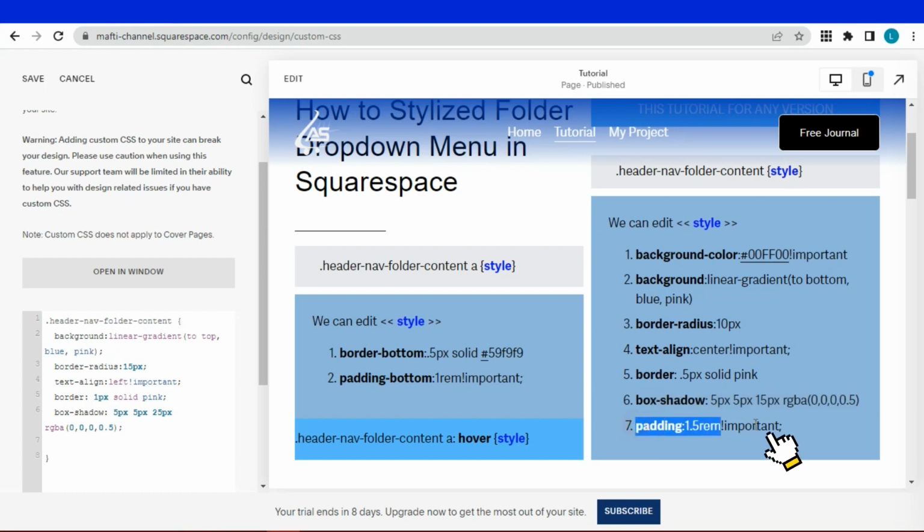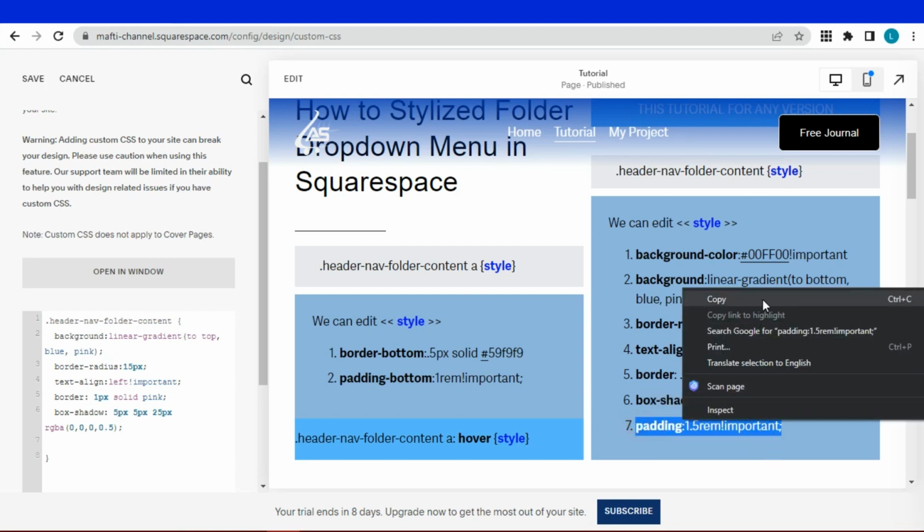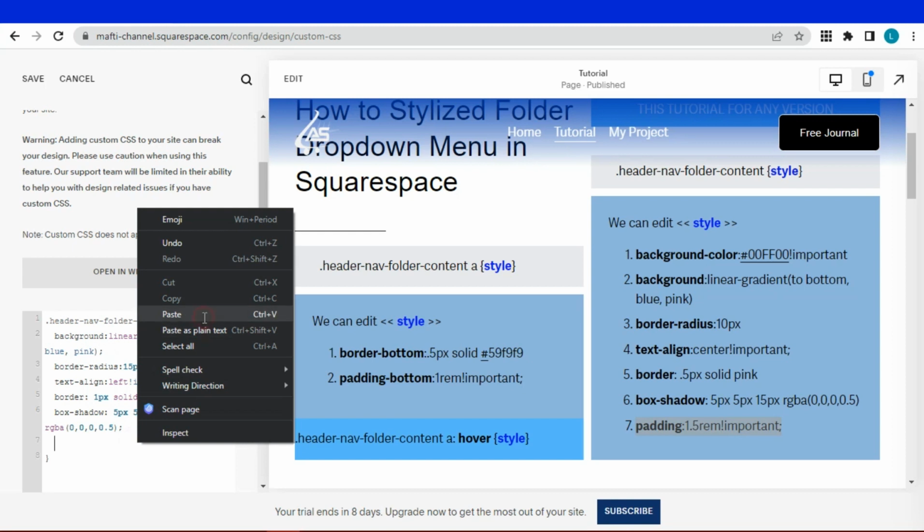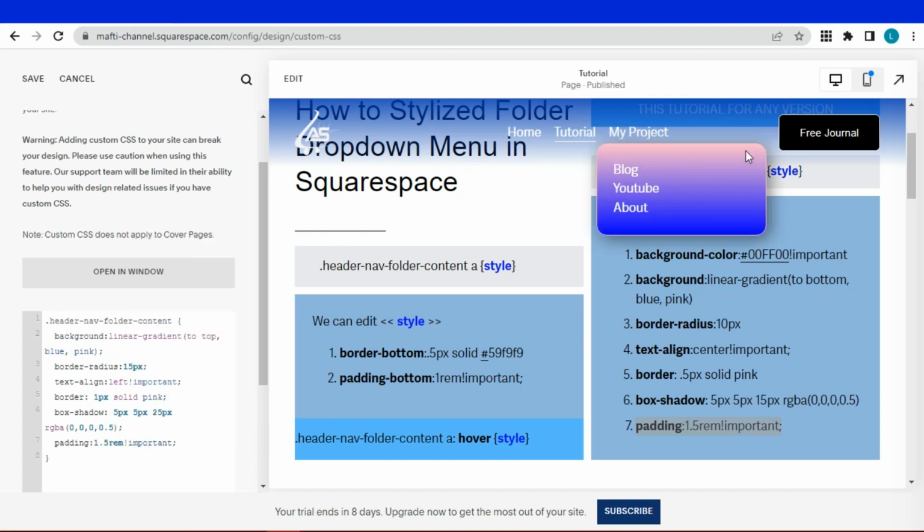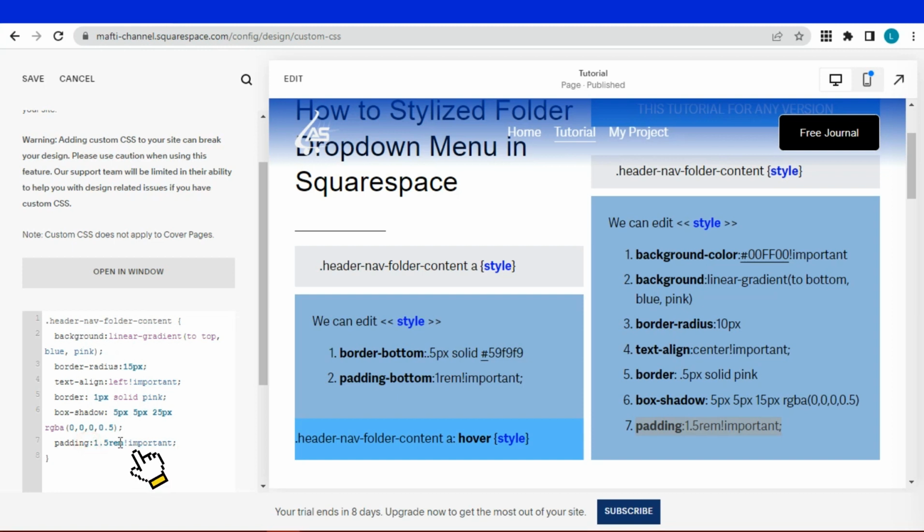And lastly, we'll adjust the padding. Padding is the distance between the box and the text bar. Adjust the padding size of top, bottom, left, and right, by adding size to the padding.